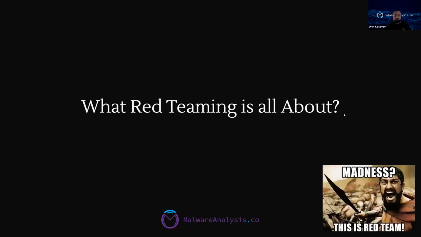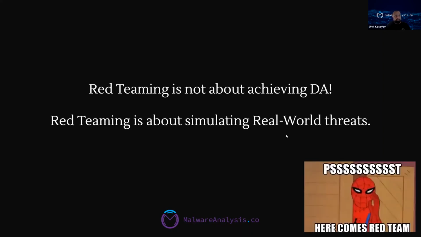Before going to supply chain attacks, I also have a very simple and straightforward demo to present. What is red teaming all about? There's a lot of buzz around it. First of all, red teaming is not about achieving a DA, or domain admin. A lot of people think a red team is an unconstrained penetration test, where the goal is to achieve domain admin. This is not the case. Red teaming is actually about simulating real world threats. So what the heck is a real world threat?